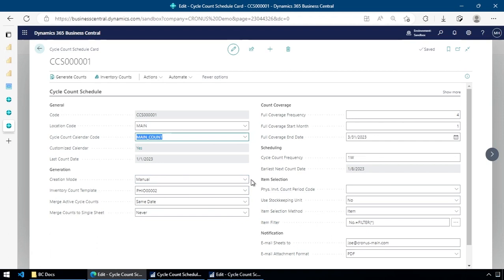And then down here, we've got some options for how we create it. So you can create these schedules and just leave them as disabled until you're ready to use them, or if you don't need to use them for a while, you can disable them. And then we've got job queue and manual. And what this allows you to do, if you use the job queue, is have this thing automatically run and schedule your inventory counts completely automatically.